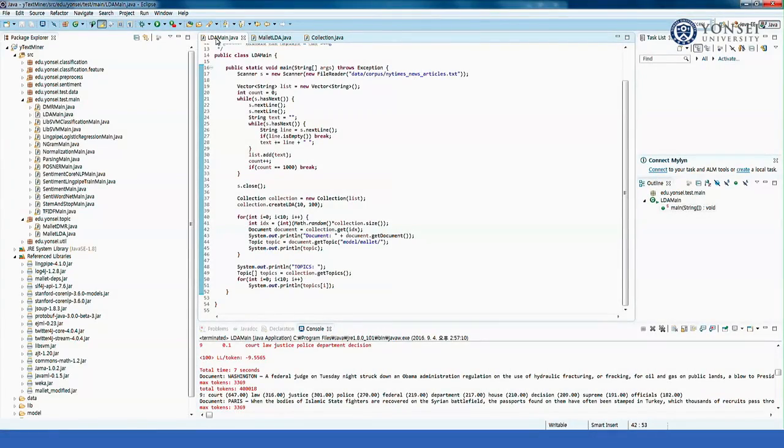In this hands-on lecture, I will discuss one of the most used among the most basic topic modeling techniques called LDA, which stands for latent Dirichlet allocation. Let's create a Java file called LDAMain.java and insert it in our test.main package. I have already created LDAMain.java for you, and it should look like this.